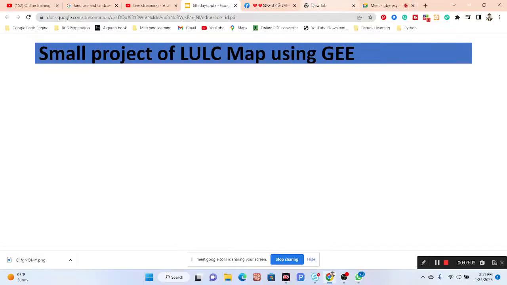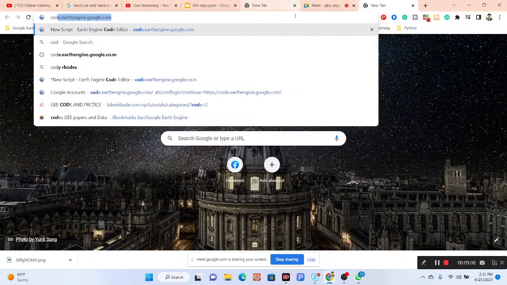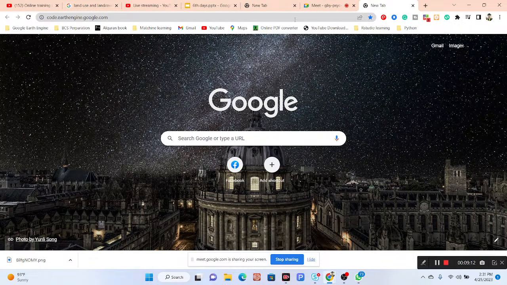I simply open my new code editor in a browser and apply all of the process step by step.